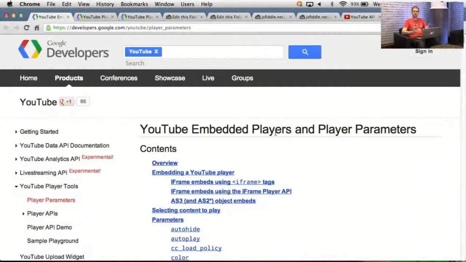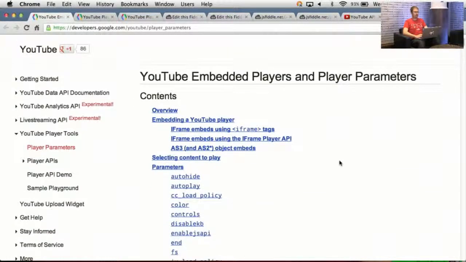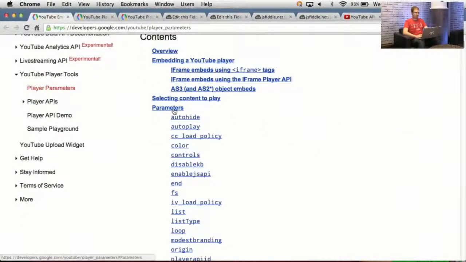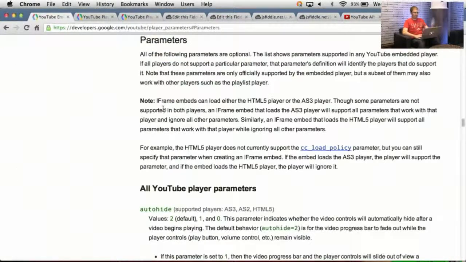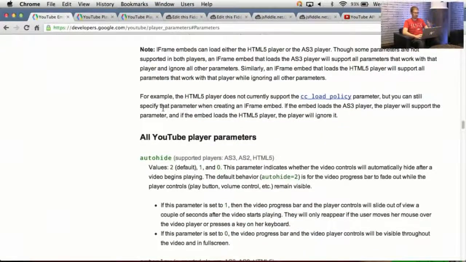So this is our main jumping off point for talking about the customization that you could do to the YouTube embedded iframe player. And you could get here from our main developers.google.com/YouTube documentation. Everything in this parameters section in the docs is fair game for what we're going to talk about now.